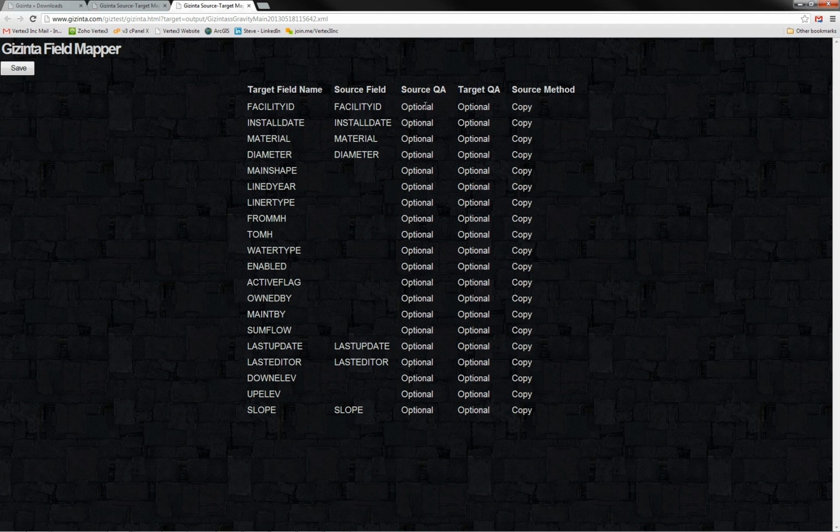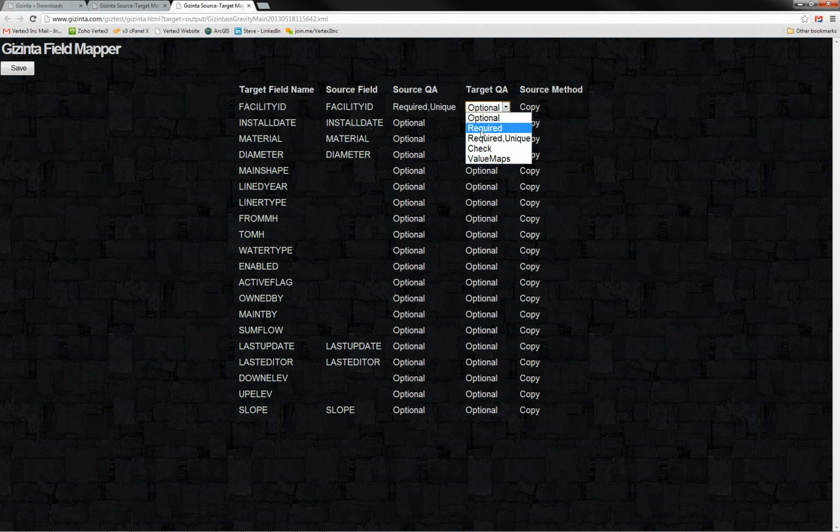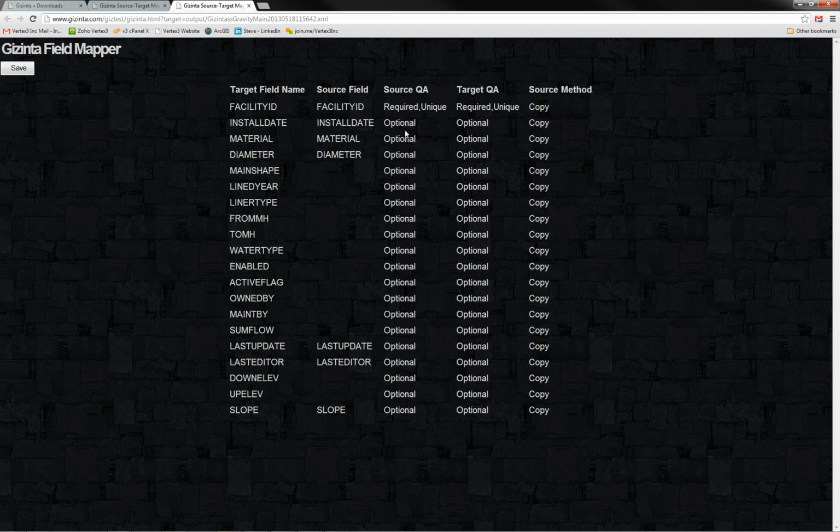The other thing we can do is set up our QA settings. So we can QA the source if we want to, and we can also set target QA values. So for facility ID, for example, this one should be required and unique. I really just want to copy those values over. Install date, diameter, material, sometimes those aren't populated in my data set, so I'll just make those optional and copy them over. We'll do one other thing here though. Let's go here and we'll make the last update and the last editor required on these ones. And we'll do a similar thing on owned by and managed by.